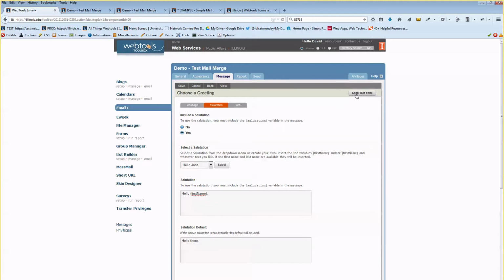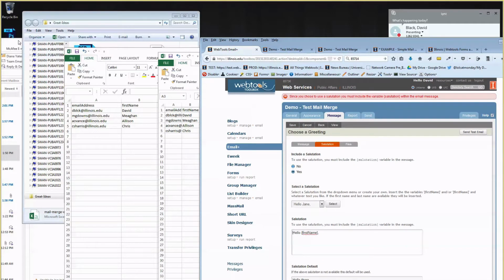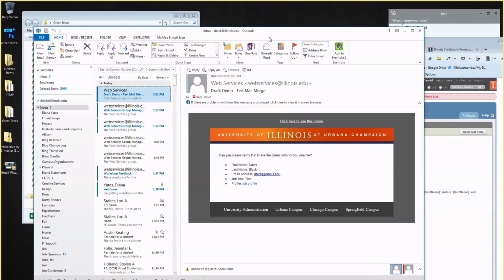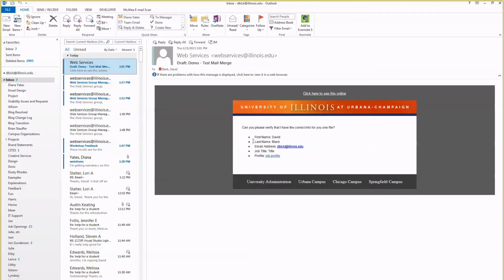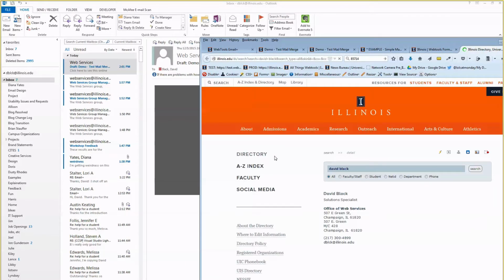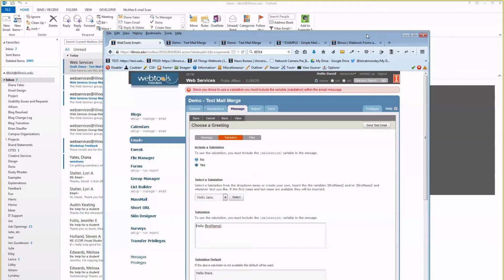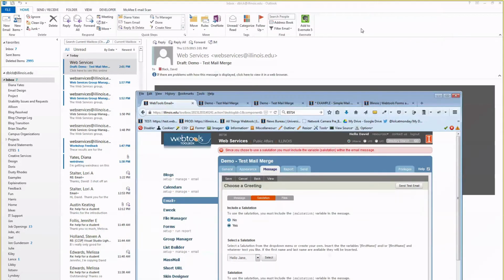Okay. I'm going to send a test email again. Okay, let's see what we've got in my email box now. Okay, perfect. So here we did the mail merge. It went successfully. My first name, last name is correct. Here's my email address from that spreadsheet, job title. My job title didn't come in. It says title. And if I click this, it should go to my profile, which it does. Good, that worked correctly.